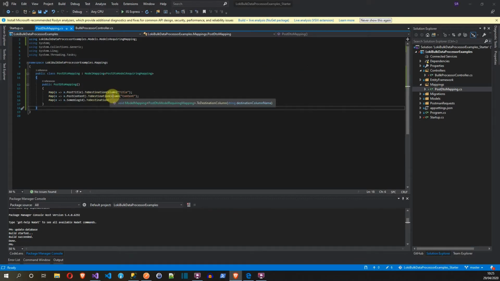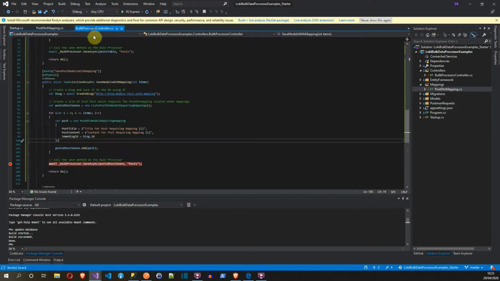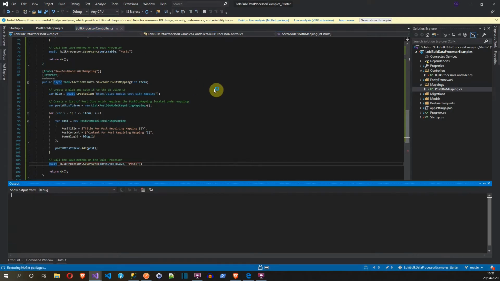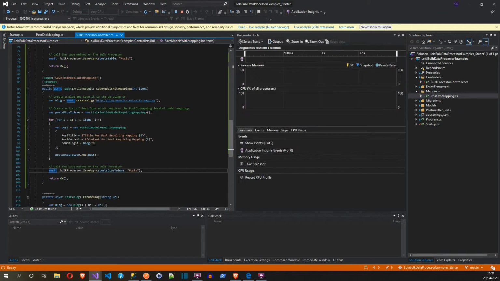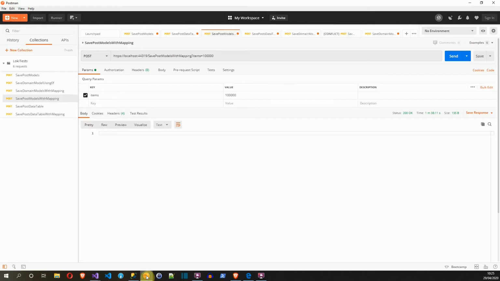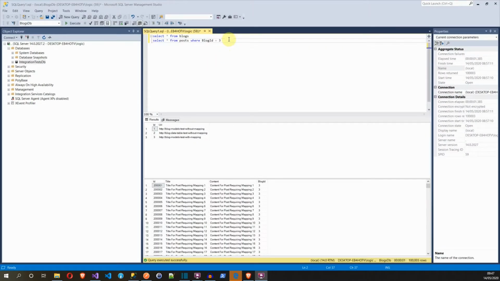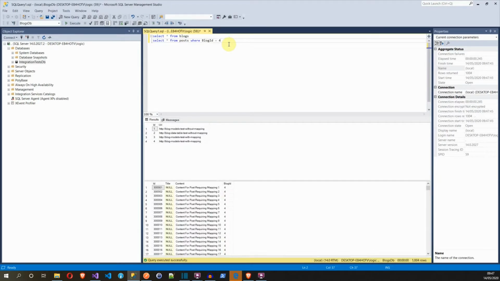I'm going to go ahead and comment out the title property from the post DTO mapping, and then I will remove the breakpoint on the save async method before running the application. Over in Postman, I will only create 1,000 items this time and click the send button. Now that the HTTP request has completed, let's go over to SQL Server. I'm going to select all posts where the blog ID equals 4, and as you can see this time 1,000 items have indeed been saved to the post table, however the title column has now been inserted as null.